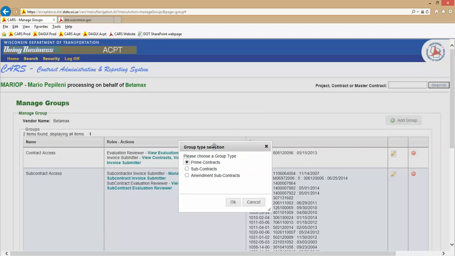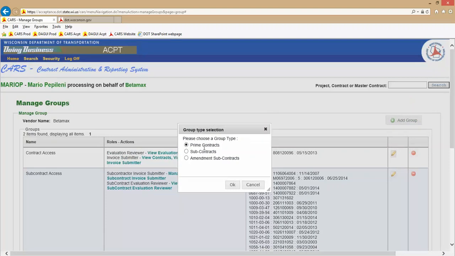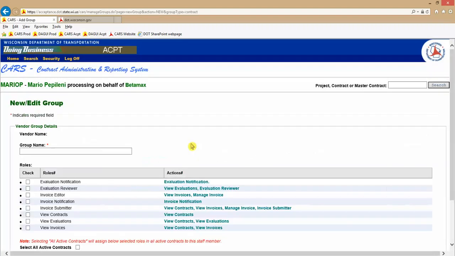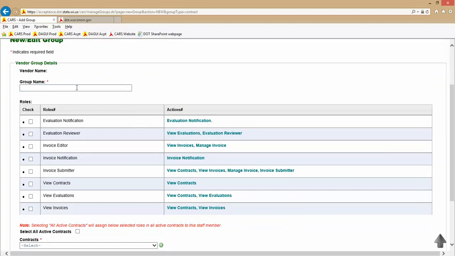Now I have to choose a group type, whether this is going to be prime contracts, subcontracts, or amendment subcontracts. I'll click OK because I want to look at prime contracts. I need to give this group a name, so I'll call it Design Work Orders. For everyone in this group, I want to give them the roles of invoice editor, invoice submitter, and invoice notification.